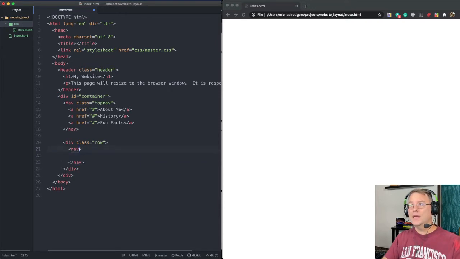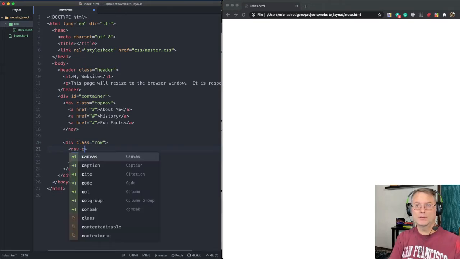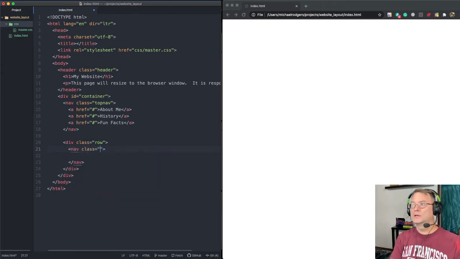And this nav, we're going to give a class. Well, phooey, the thing is trying to help me too much. Class, and we're going to call this column, and that's side. And inside of that, we're going to say H2. We'll call this our site navigation. Now I'm calling it site navigation.